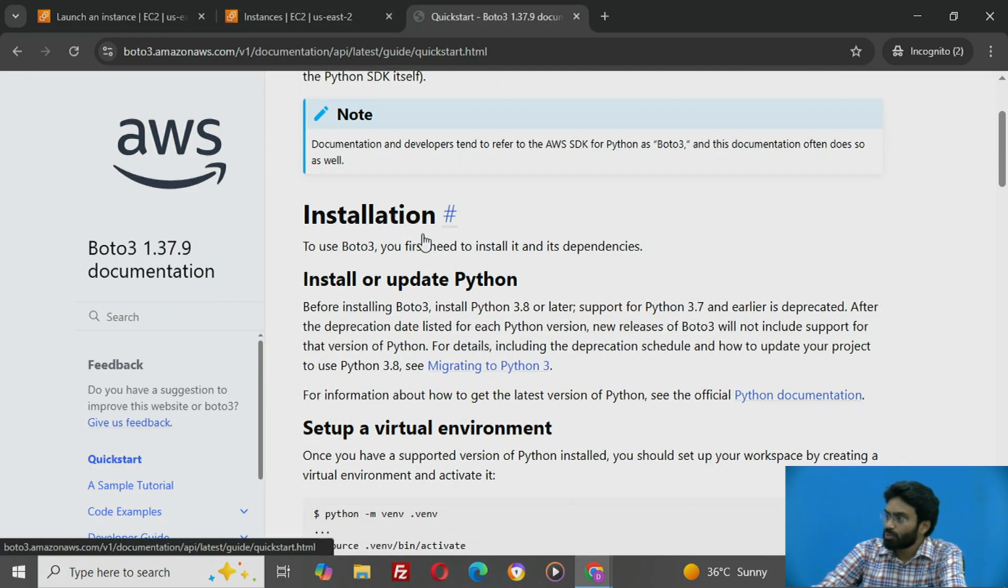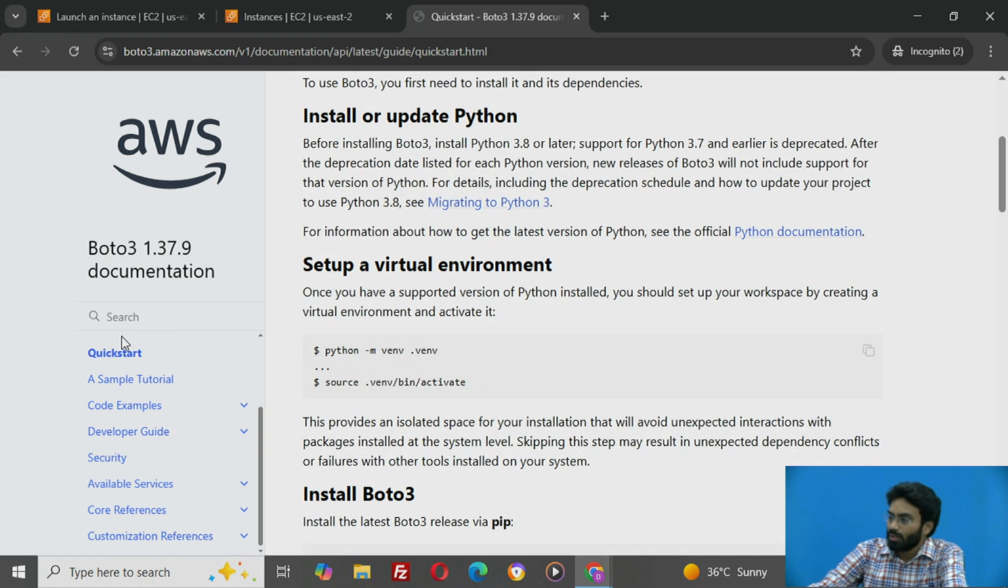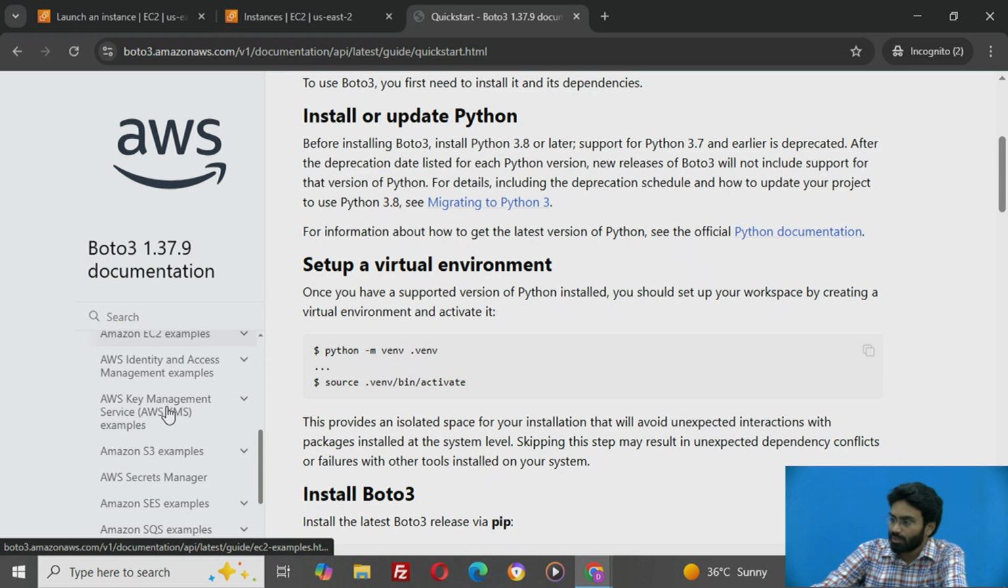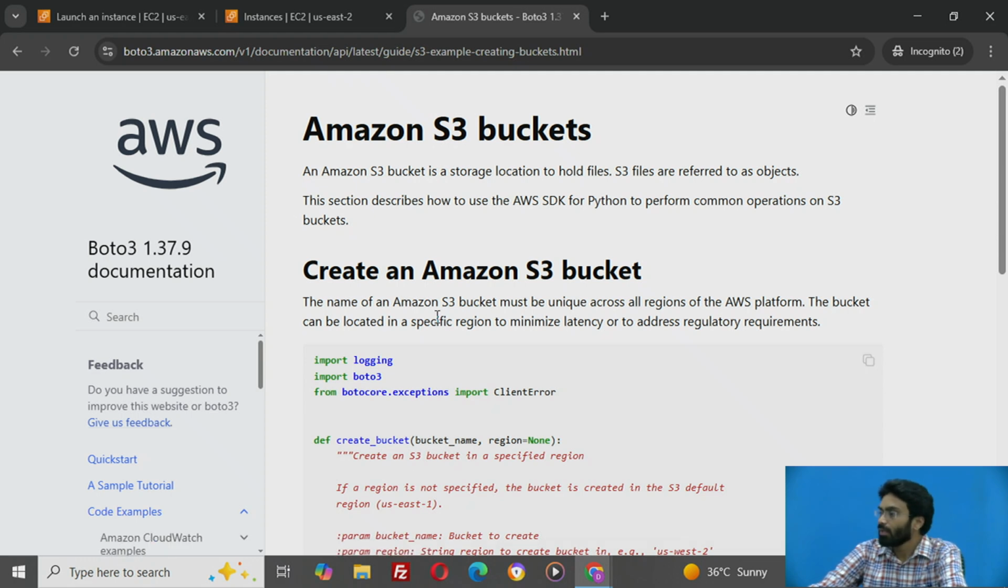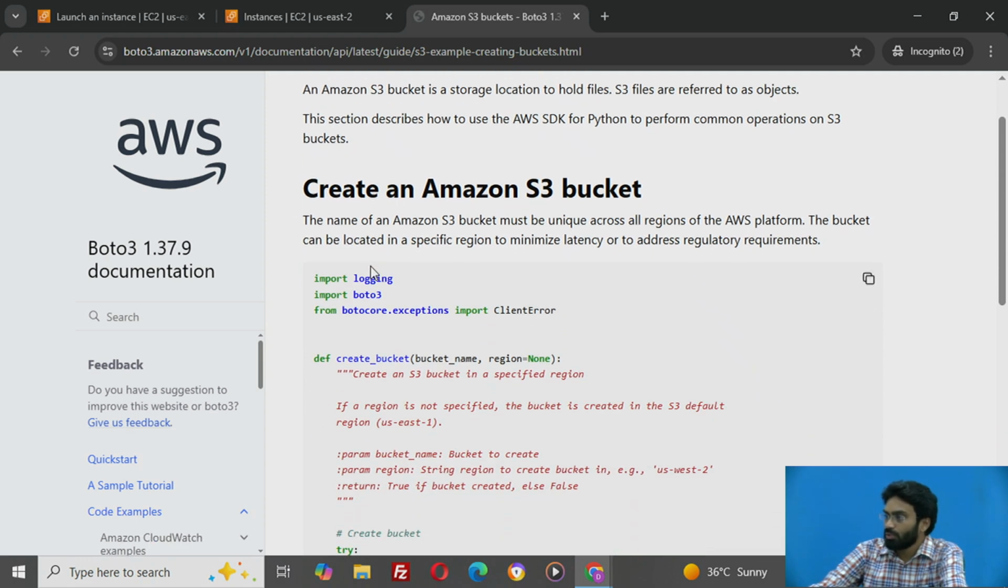So let's head on to this AWS Boto3 official documentation, which is again mentioned in the references section. Now you may scroll down on the left side a little bit. Under code examples, you will see something related to Amazon S3 examples. Click there and click on Amazon S3 buckets. So you need to install the Boto3 package properly and make sure that it is functioning like what we did in the previous video, and then you can directly head on to this part of the Boto3 documentation.